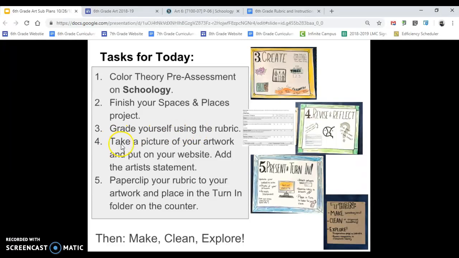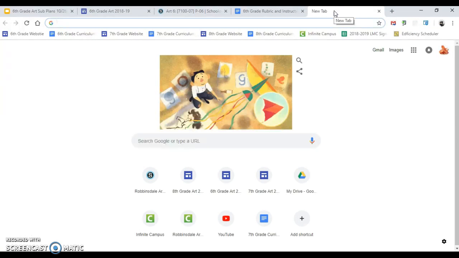For step 4, you're going to be taking a picture of your artwork and putting it on your website, and also adding your artist statement to the website as well. I've had a couple of questions that were pretty good, such as, how do I get back to my website after I've made it? There are a couple different ways that you can do this. One, if you open a new tab, and again, don't do this yet. All Chromebooks should still be closed right now.